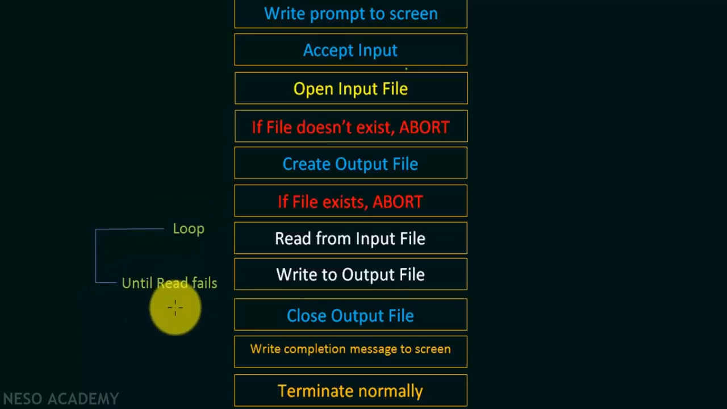So if there are any errors that occur, like hardware errors or anything, at that time also you may need to abort, and even for that also you may need a system call. And of course, for reading from the input file and for writing to the output file, you need a loop of system calls over here. And after everything is copied from the input file to the output file, you have to close the output file. So for closing the output file, again you need a system call.